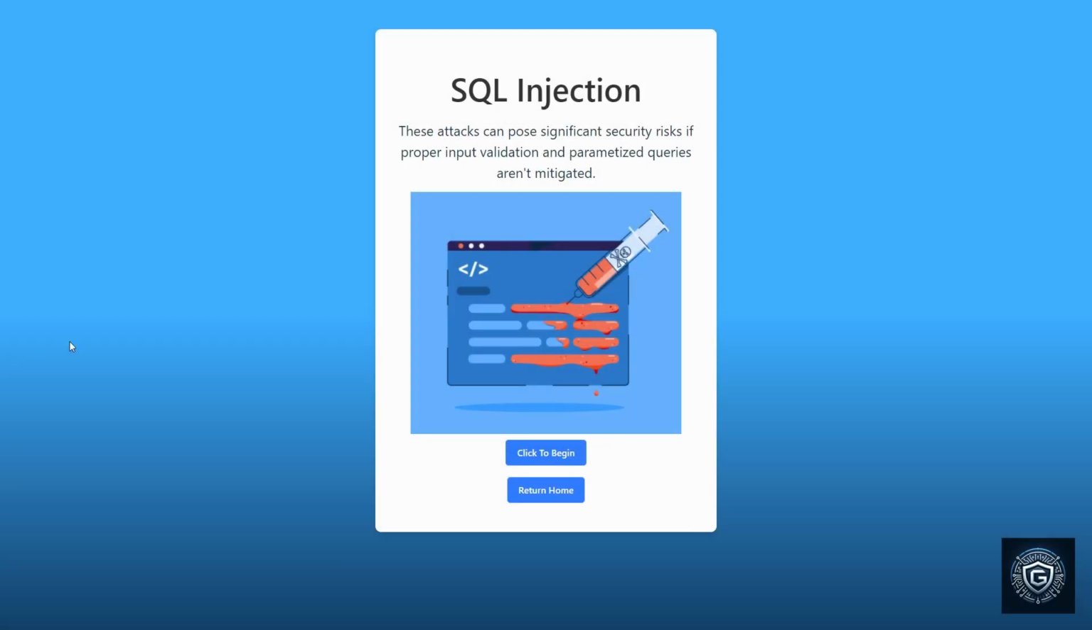This is the SQL Injection demo provided by CyberGuard. This demo is based on a bank application, and this demo will demonstrate how to capitalize on potential vulnerabilities.